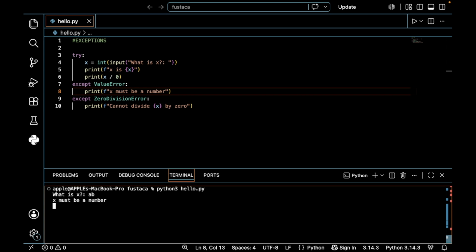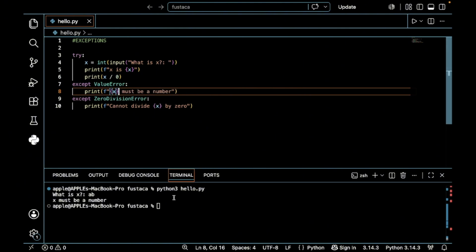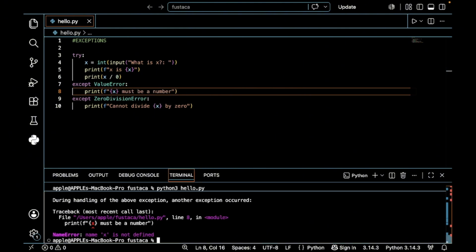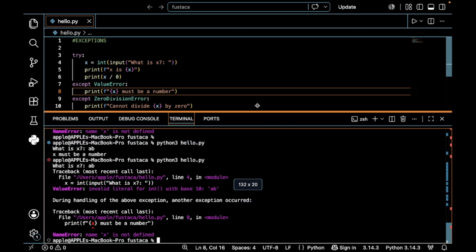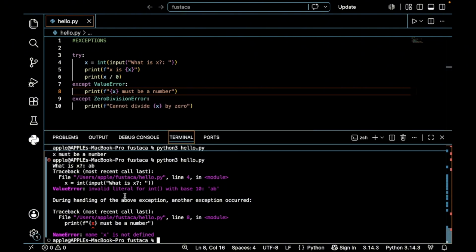Let me do AB. It tells me x must be a number. But if I try to do something like this, let me do AB. It now tells me, let me pull this one up so we see this clearly. It tells me ValueError: invalid literal for int() with base 10: 'AB'.